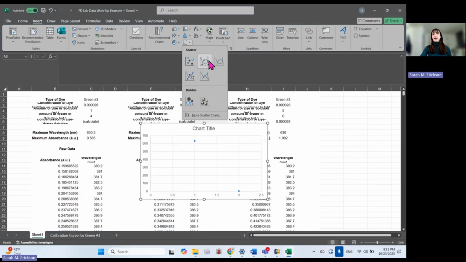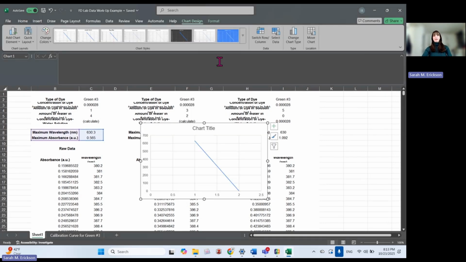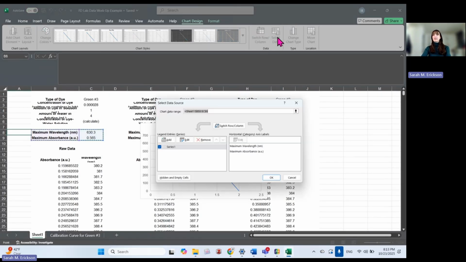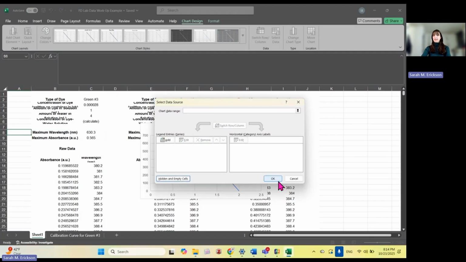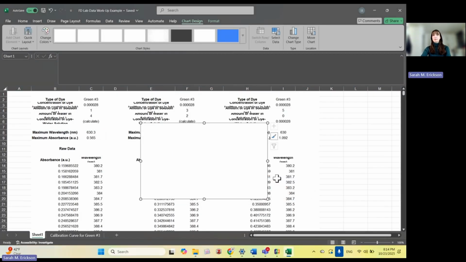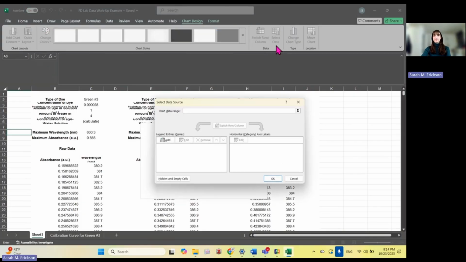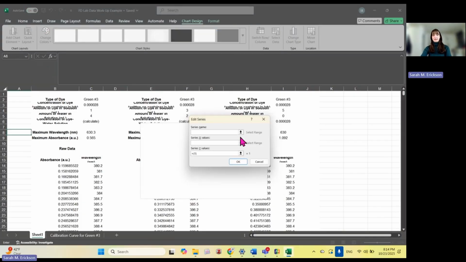This time, I'm going to choose this smooth line scatter plot, and I'm going to add that. And this is a really good example of it just kind of put in some random data. So we need to go to Select Data and remove that data set. So now we have a blank slate to work with. Once again, I'm going to select data, and this is where I'm going to add my series.